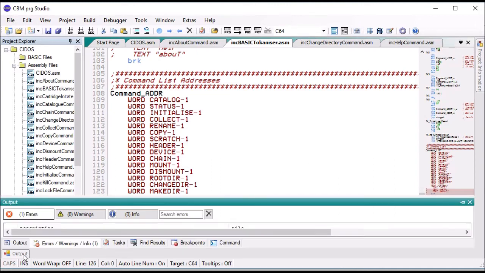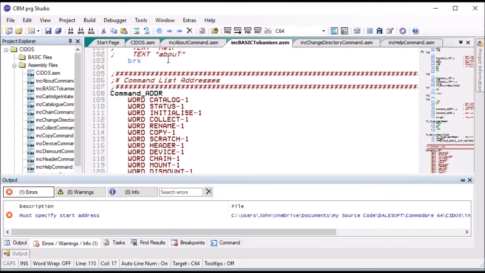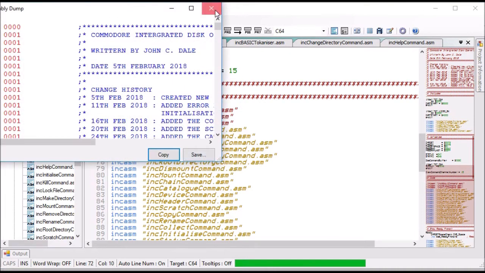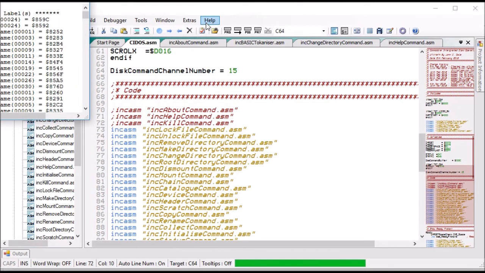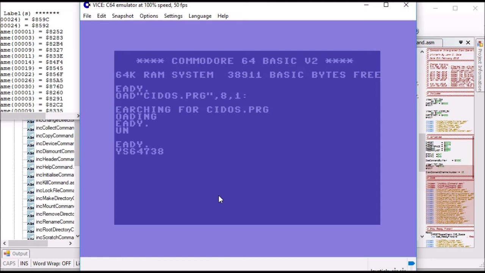Oh, we've got an error. What's the error? Must specify start address. Plank. Keep doing that, keep forgetting. Here we go. Alright, so that's SYS 64738, activate CIDOS.